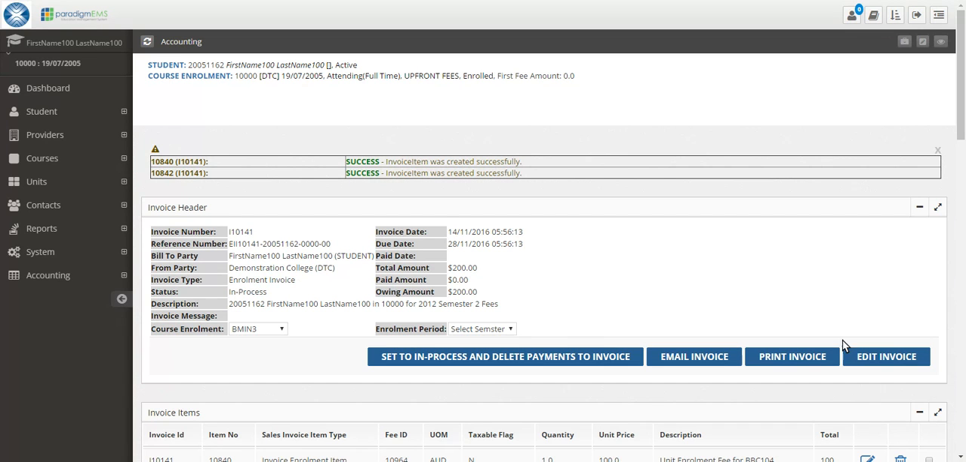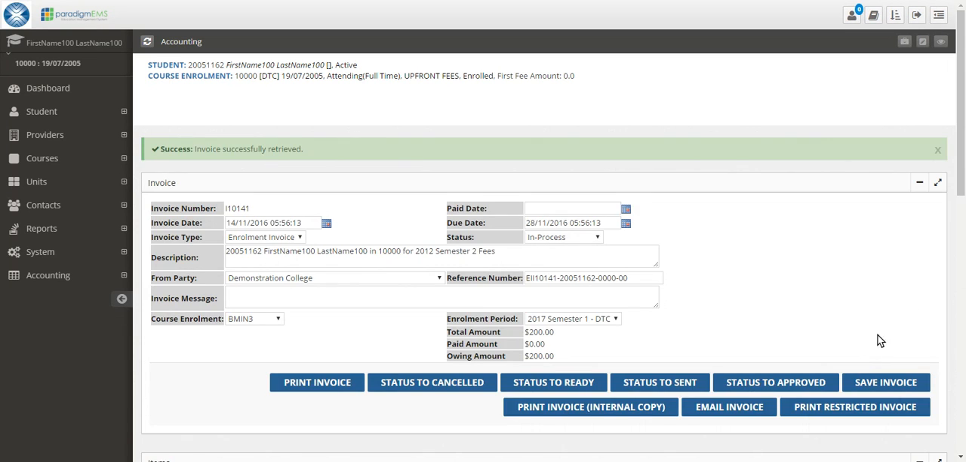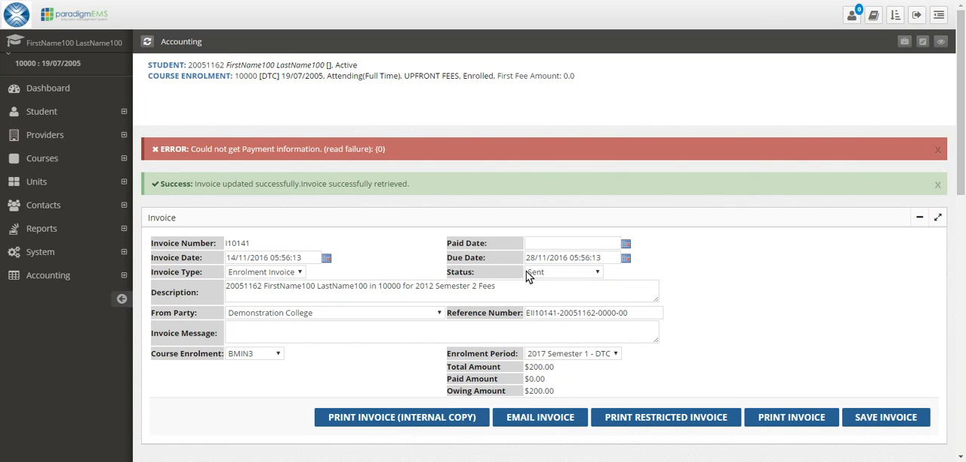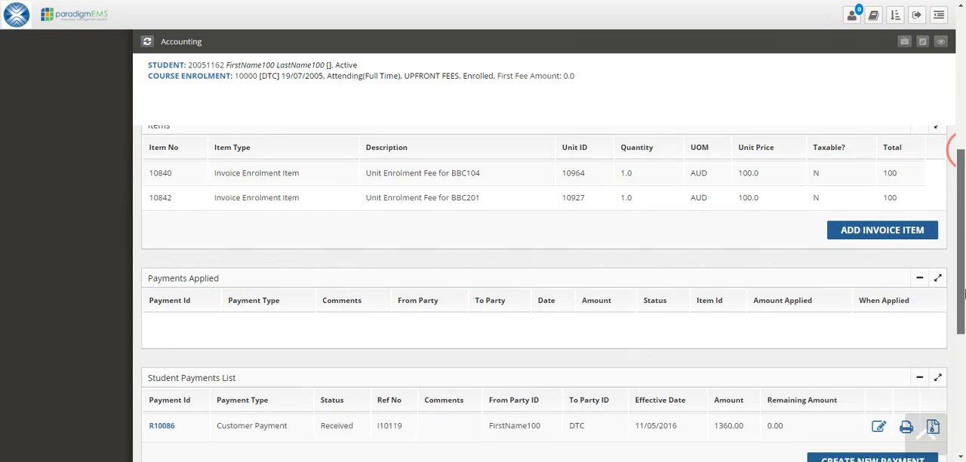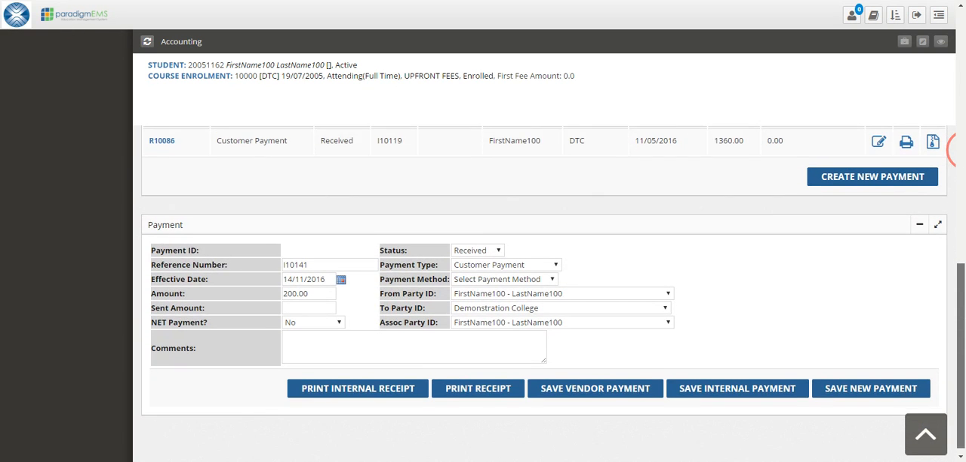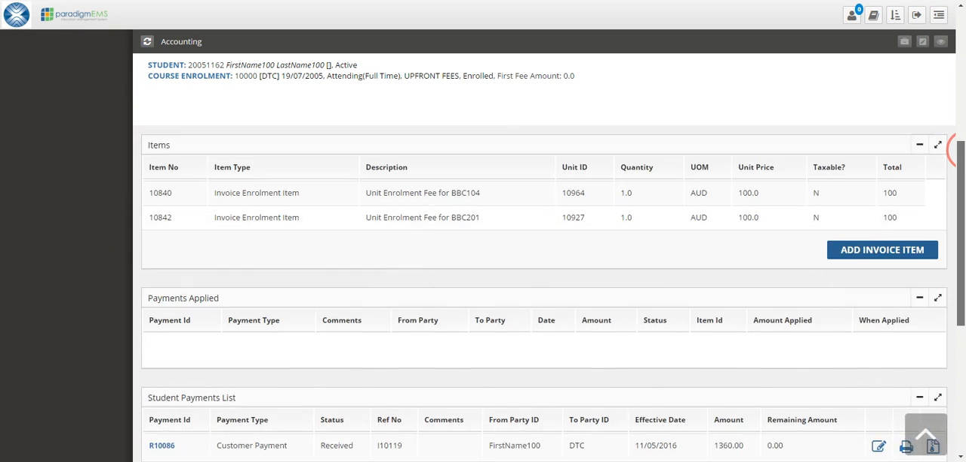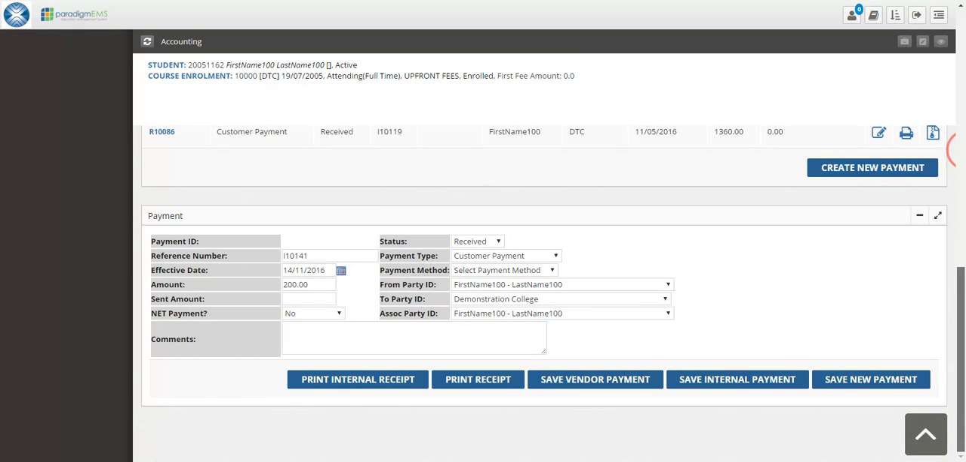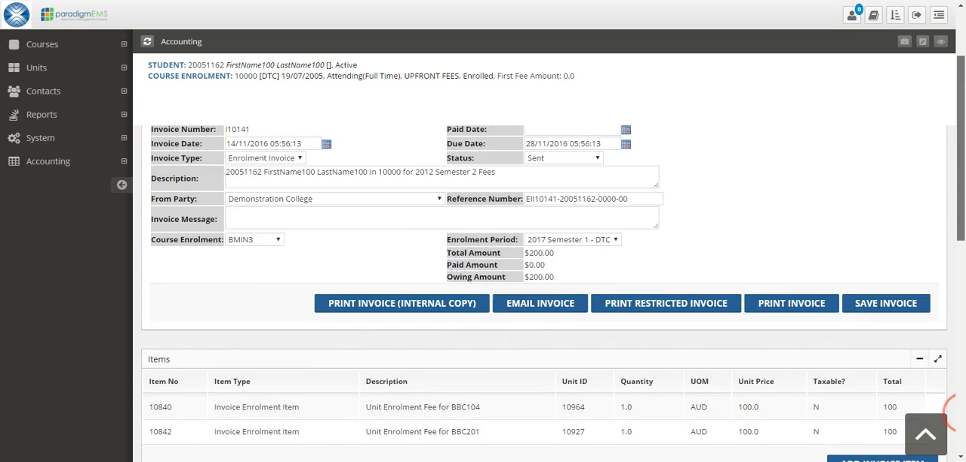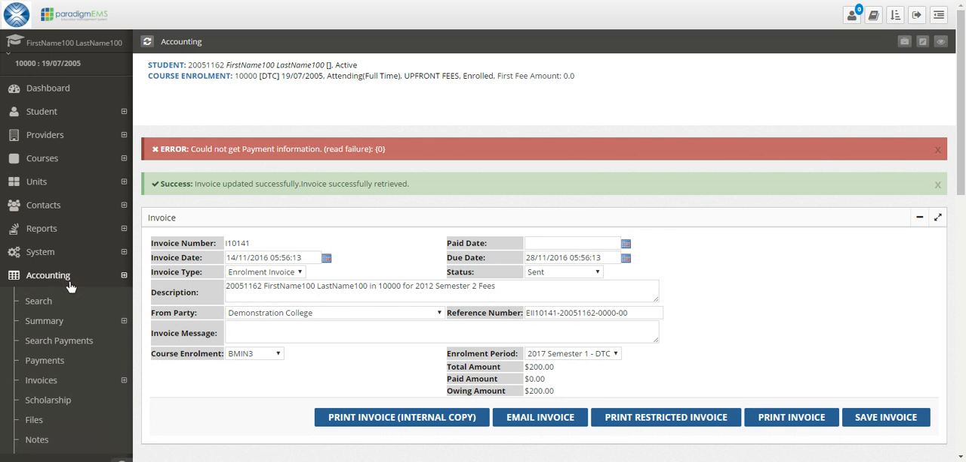Interestingly enough, you can only apply a payment to an invoice once it has been put into sent status. So I'm going to do that now, and you'll now see that the actual invoice has been set to sent status. The system was just telling us it couldn't get any payment information to apply to this invoice, because once it's in sent status, we can actually apply payments to this particular invoice. So what I'm going to quickly do now is create a payment and show you how to apply payments.